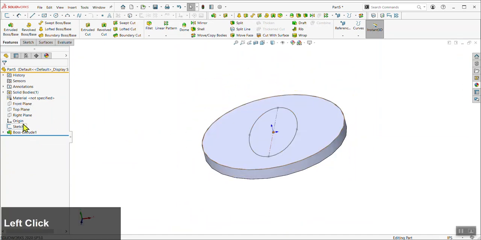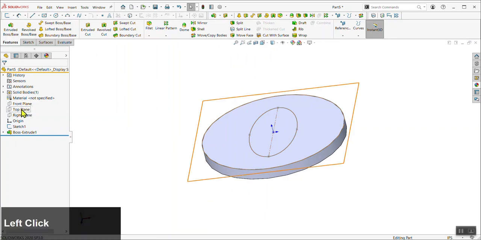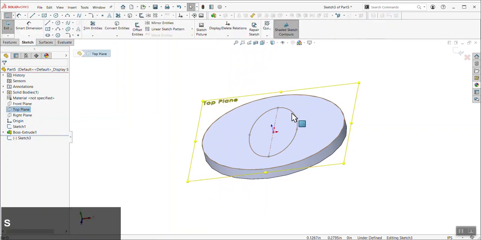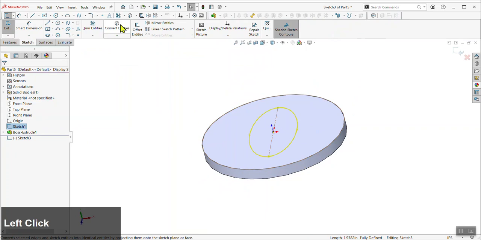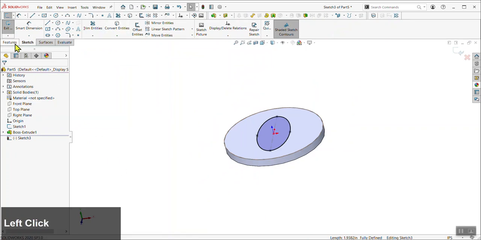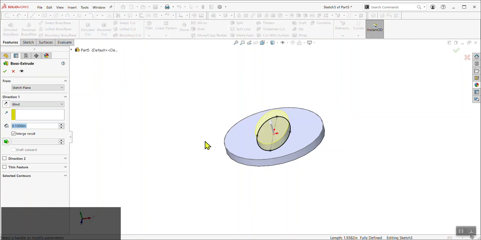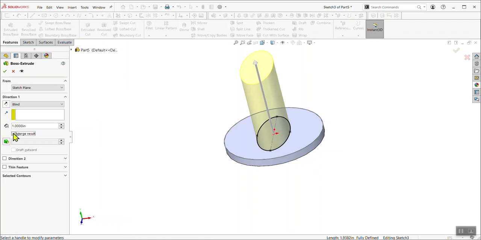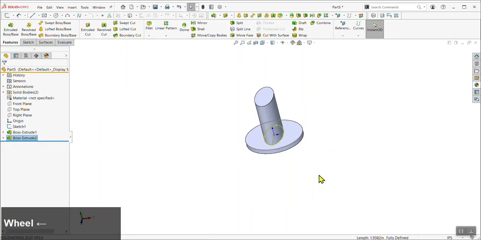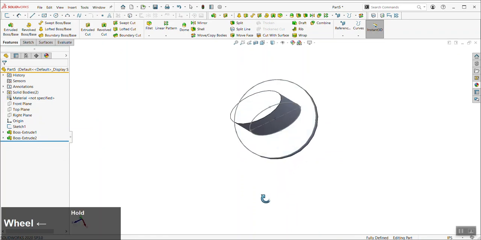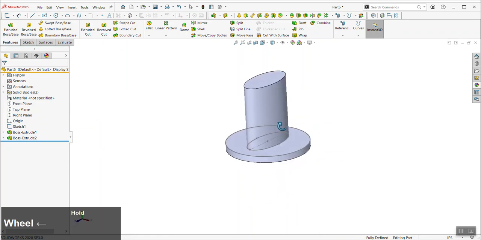The next thing we want to do is copy the ellipse. So I'm going to create a new top plane sketch, Alt-S, click on the ellipse from the master, and click on C or convert entities. And then while we're still in the sketch, I'm going to click on extruded boss base. And this one we want to set to 1 inch tall. We want to make sure that merge result is not checked. And then we can click the green check in our boss extrude command. And now we kind of have a starting point for our knob here.